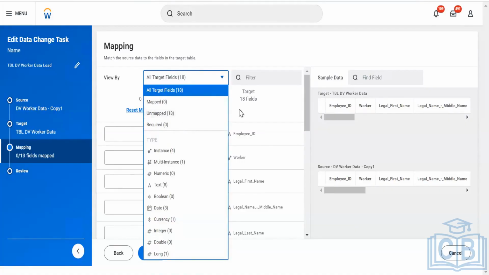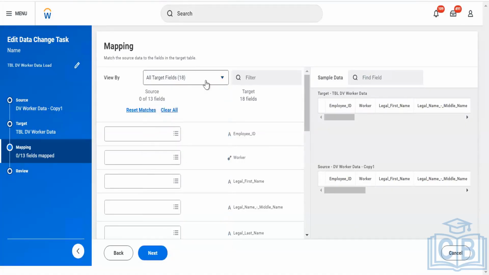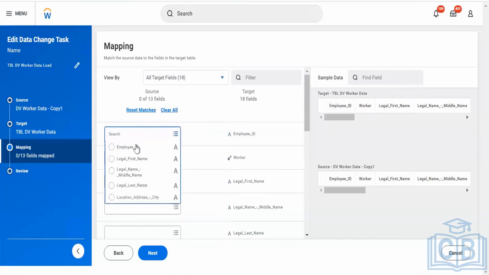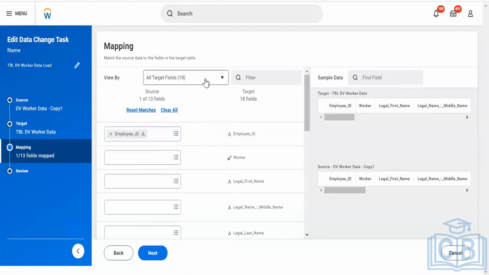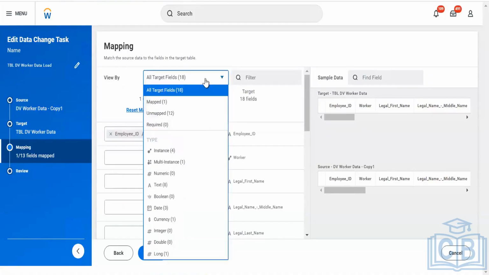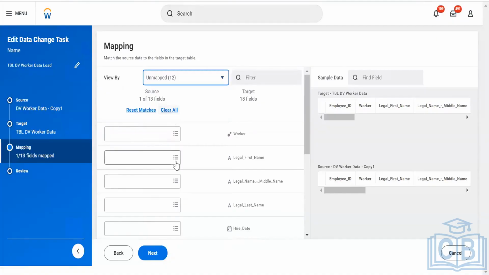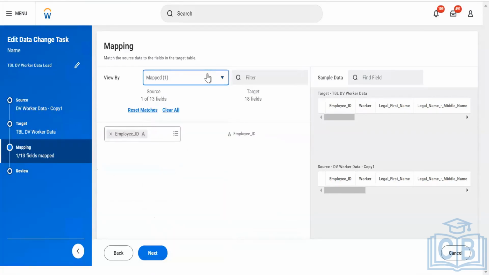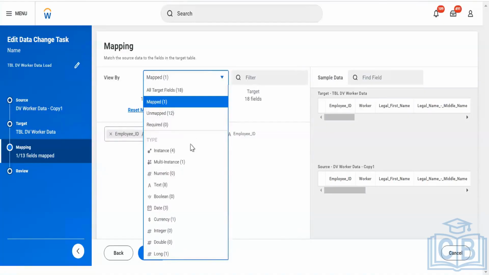Let's say in some cases there are 20-30 fields, it's hard to scroll through them. View by is filtering them out. Let's say I mapped employee over here, and now I want to see how many are pending. I click on this and I will see unmapped. It helps me filter out the data that these are the unmapped fields. Now if I want to see the mapped fields, I will be able to see mapped fields here.